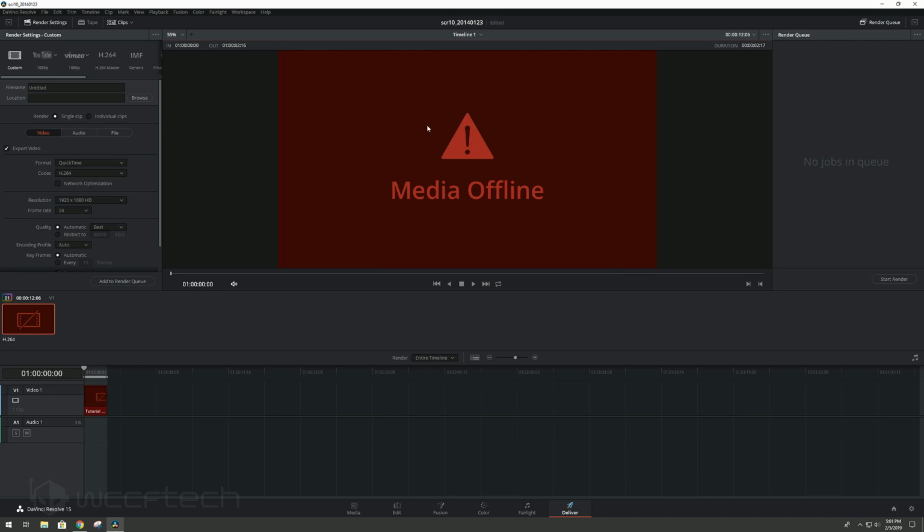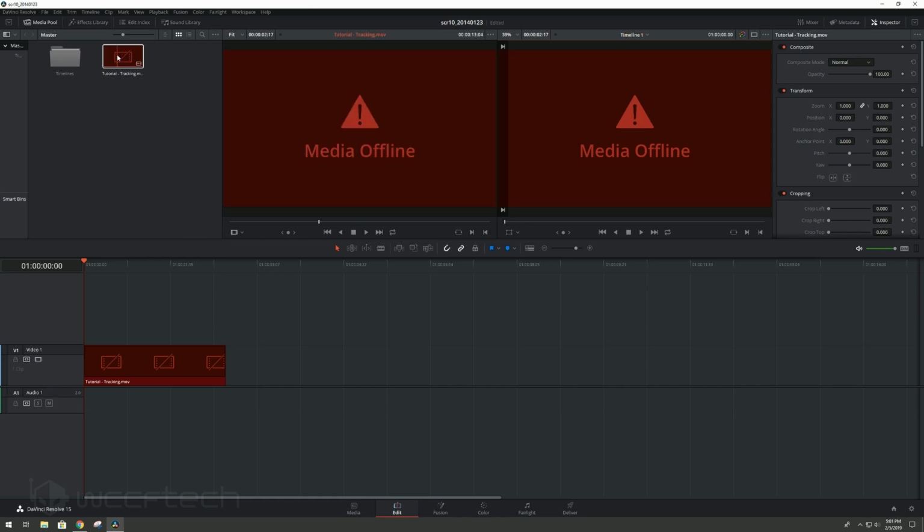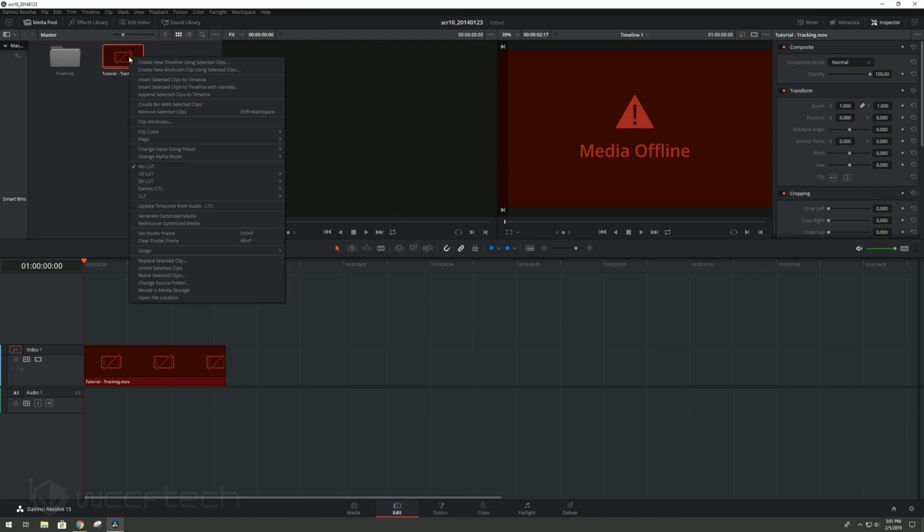Now you get this big media offline, depending on what tab it opens up in. For some reason it opened up to Deliver. We're going to go to our Edit tab, and it's going to show media offline. So what are you supposed to do now? Well, this is very simple. Just go up here to your File, because this is where it's supposed to be.